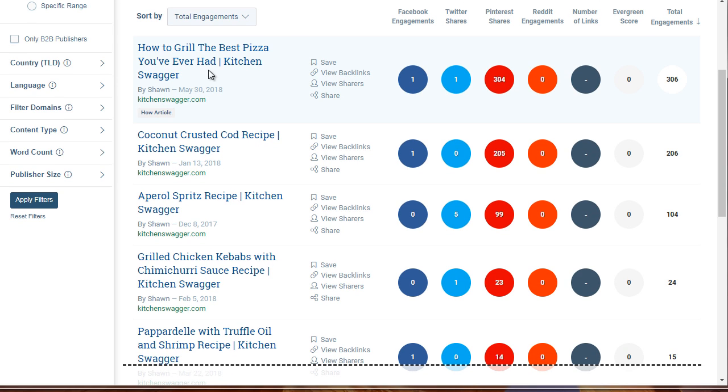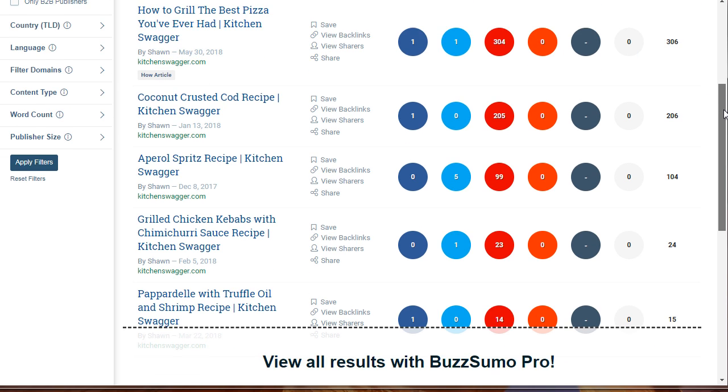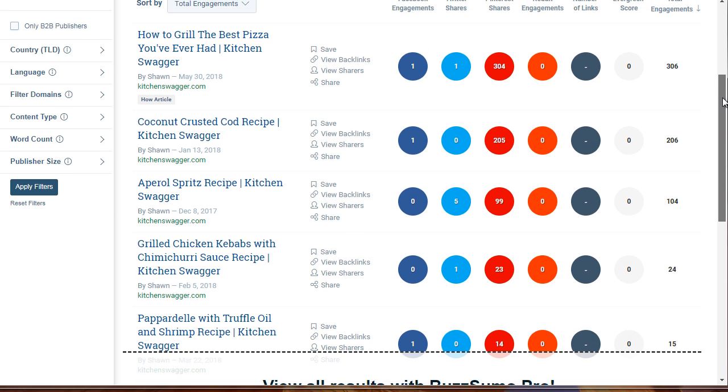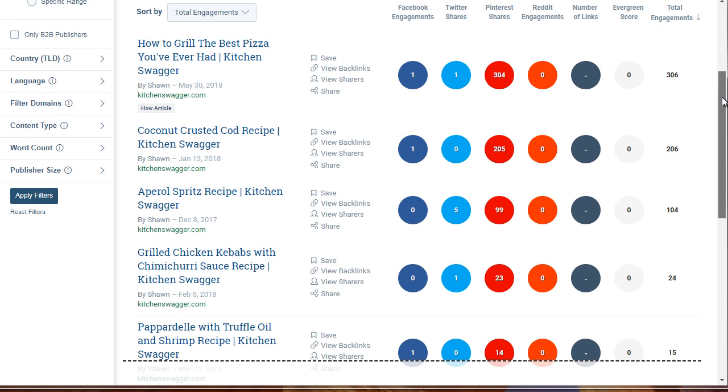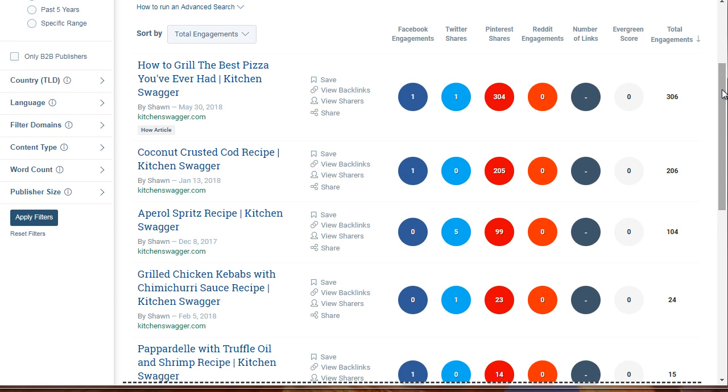We can see this one here is getting about 300 Pinterest shares. So it looks like the majority of their traffic is actually coming from Pinterest. And that's a good sign, because it's confirmation that the way they've created their graphics is working and people are sharing their content. So you can simply click on their link.